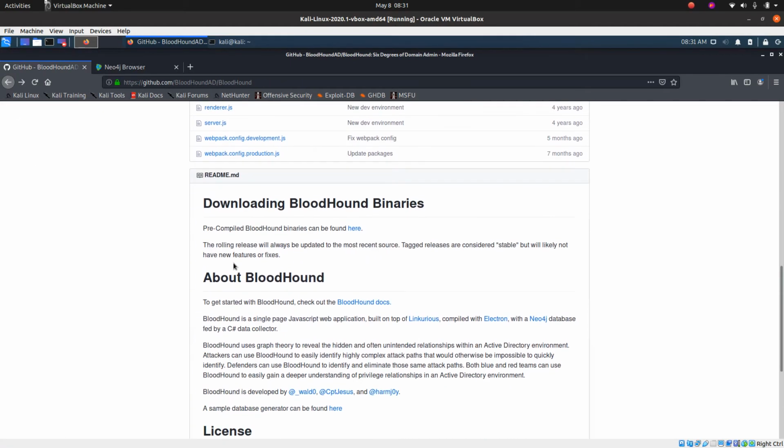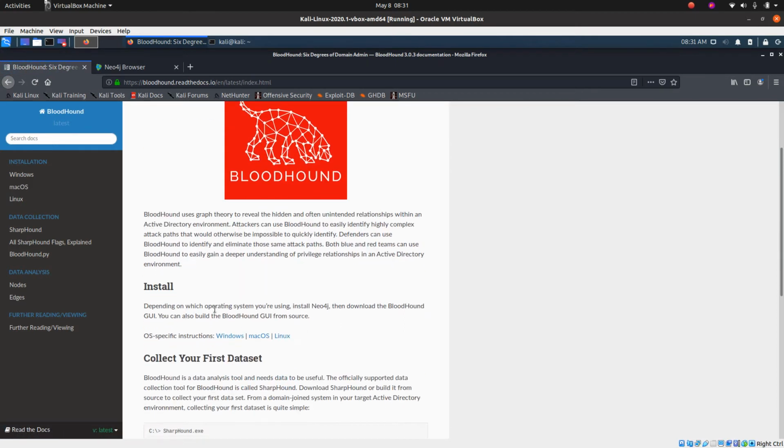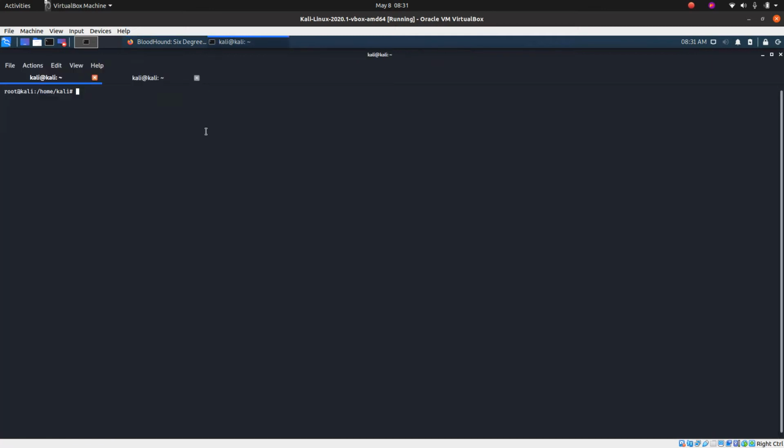Here on the main page, if you scroll down, it's got the BloodHound docs link, and the installation, it walks you through right here. However, since we're on Kali, it's actually pretty simple. So running as root, we're going to issue the command apt install bloodhound. And this will also install Neo4j.